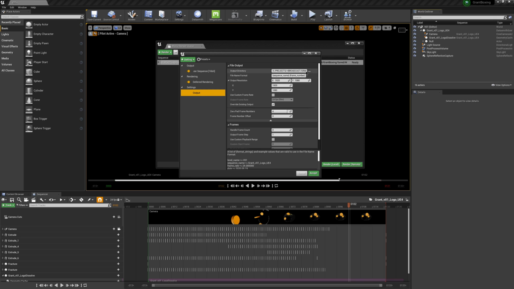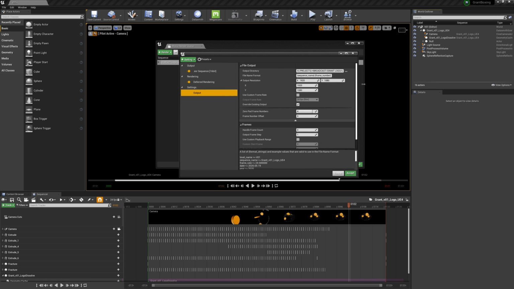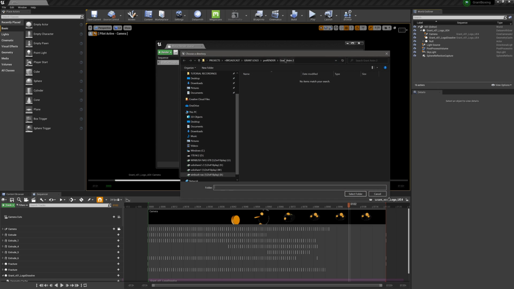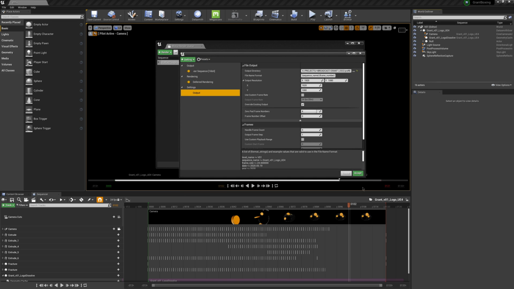And then in output, we would just select where we want to send it. I'm going to click on the three dots here and name this folder tutorial. Then double click on it and select that folder. This is where you would select your output and everything, but everything is pretty good at default the way that it is. So I'm going to click accept here.